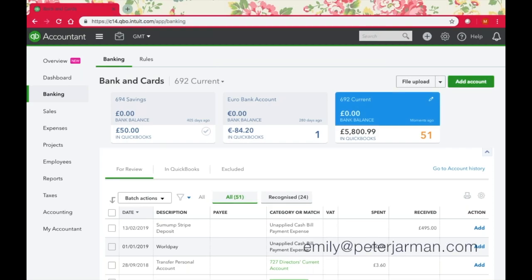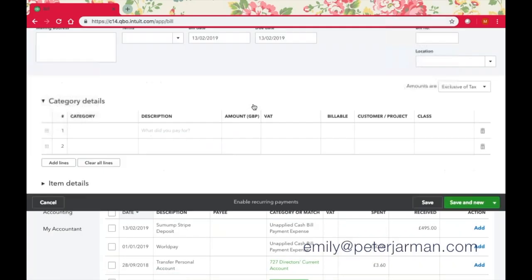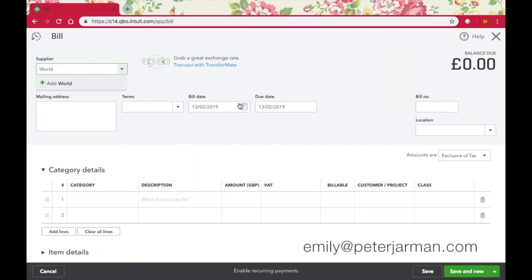Then what may happen is Worldpay may send you a bill for an accumulated fee from throughout the month. So what I would suggest doing is, if you're using Receipt Bank, you can process it through that way, or alternatively, you can manually add a bill in the system. So I'm just going to set Worldpay up as a supplier.